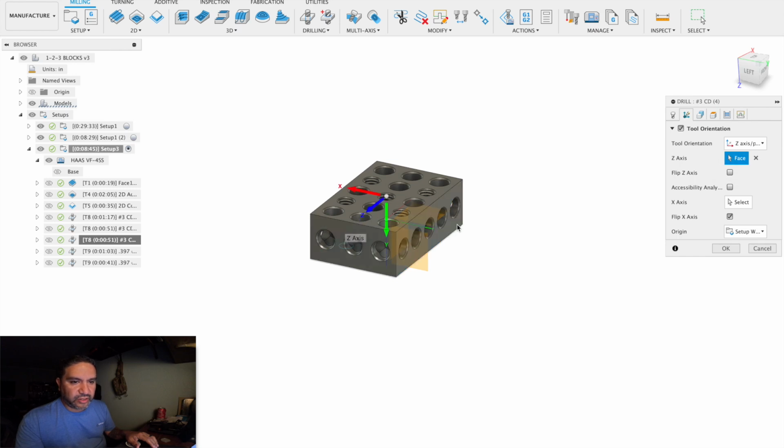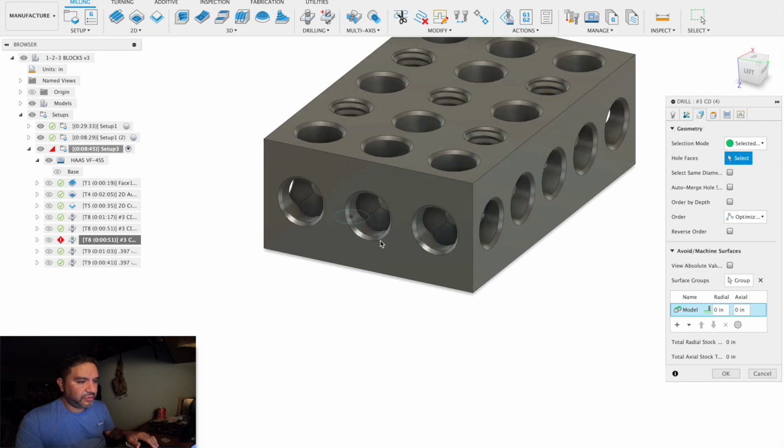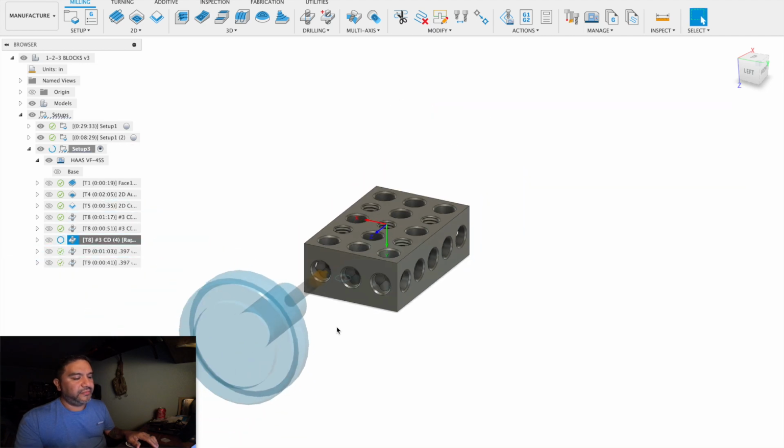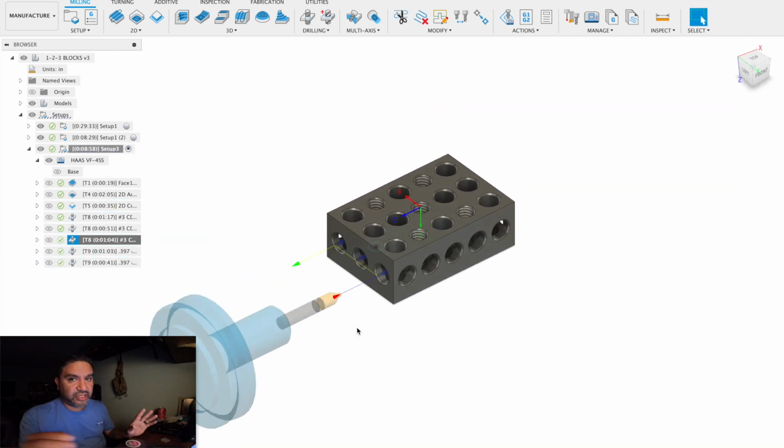Then we're going to change the holes we're machining to, let's do 3 of them. 2, 3. And press OK. Now you have the tool ending there. This is simulation for see if your tool's clear, see if your program works. The simulation works better if all of your tools have a tool holder.